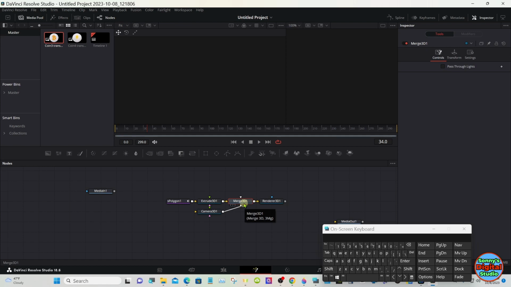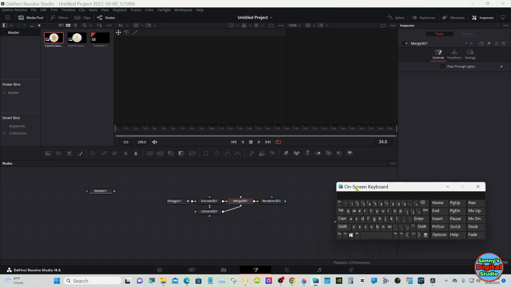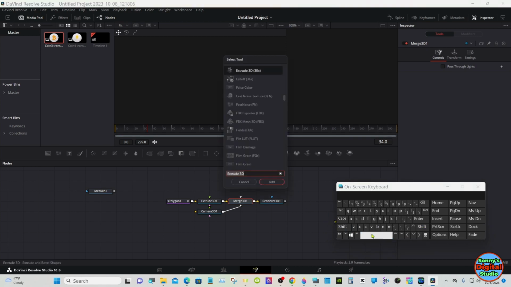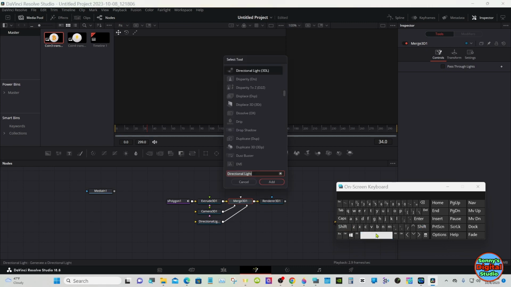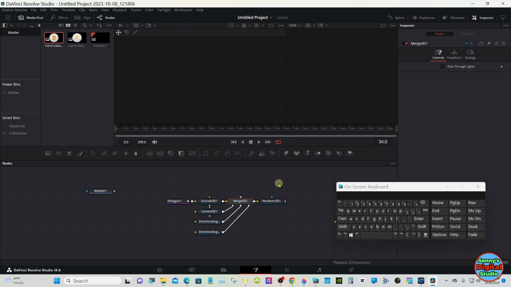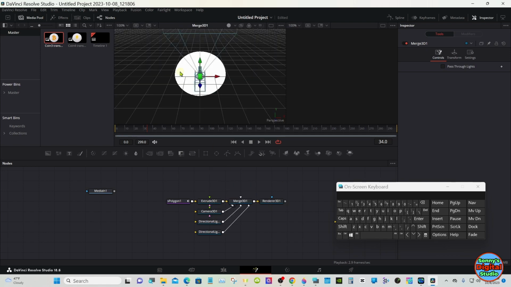Let's go back to the merge node. Hit shift spacebar and type in directional light. And we're going to want 2 of them. And we're going to also want an ambient light. But we'll get to that in a minute so you can see the difference. Take the merge node in the viewer 1.